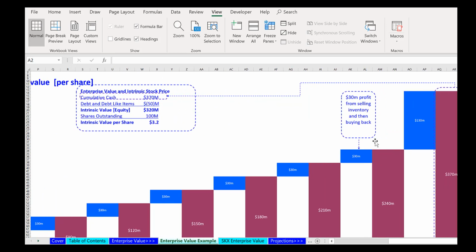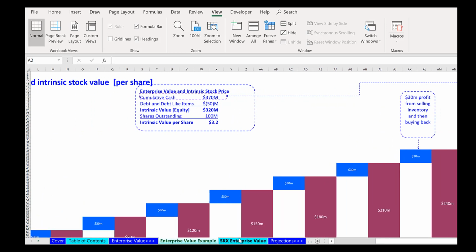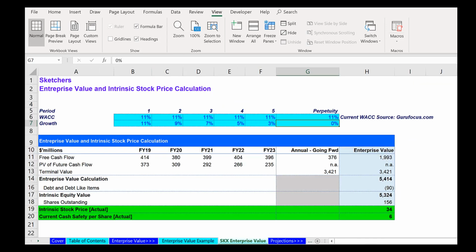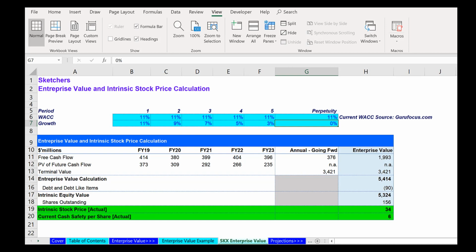And I think we can move on to the SKX, or Skechers, Enterprise Value Calculation. Here, you'll see that everything, with the exception of a few items such as weighted average cost of capital and so forth, is linked to the different tabs to the right.